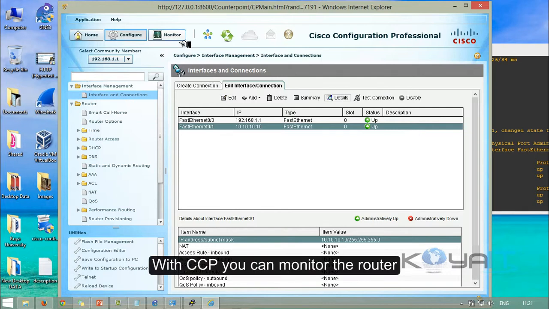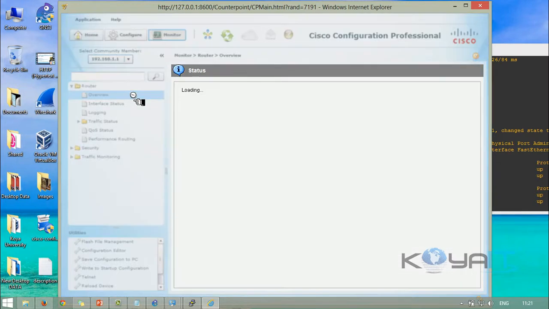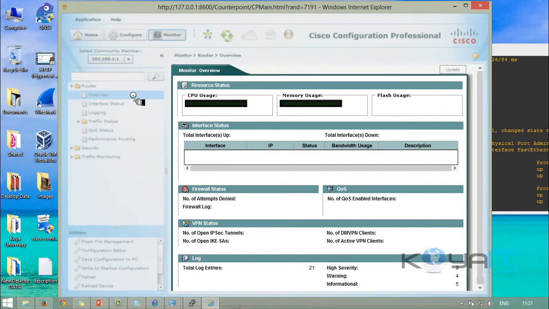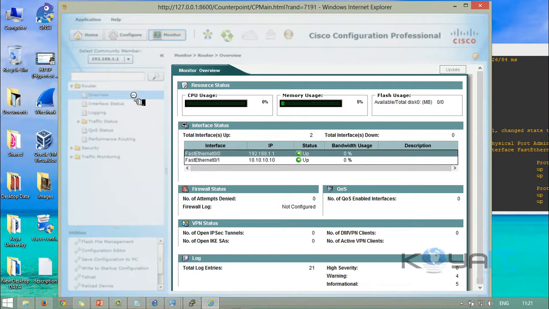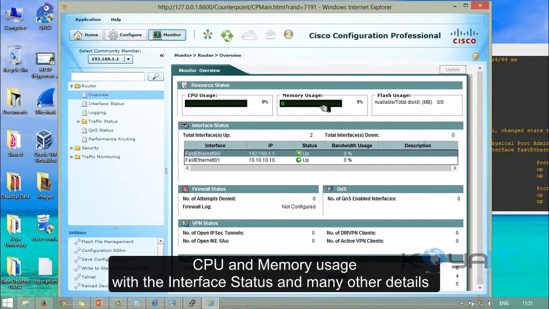With CCP you can monitor the router: CPU and memory usage, interface status, and many other details.